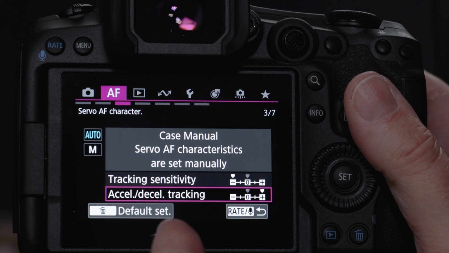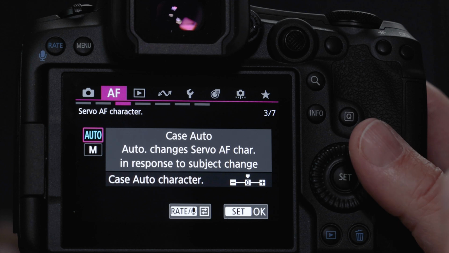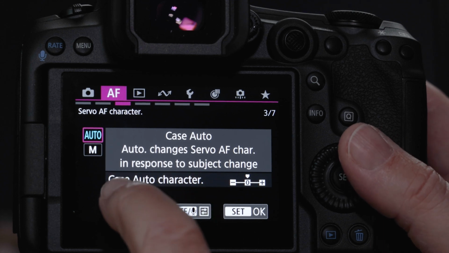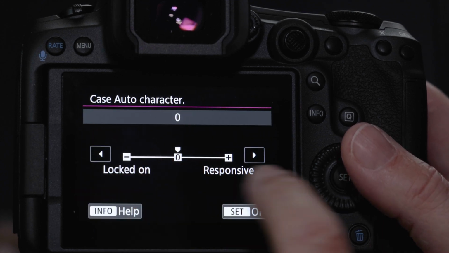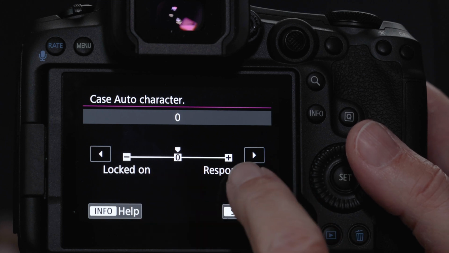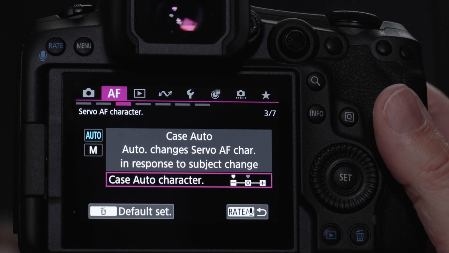So I used to use these settings in my R5 Mark 1 and they work great. They don't work very good at all in this camera. I had terrible results with them. So I went back to auto, and I did one trick with that. I hit the case auto character and I made it more sticky. There's another sticky versus responsive setting here. I just made it more sticky. That's what I'm using now, and it's working really good.